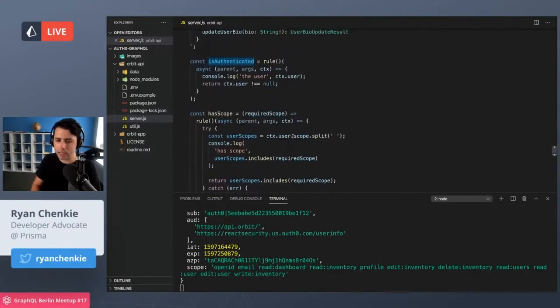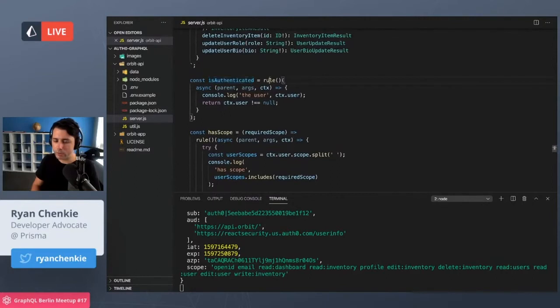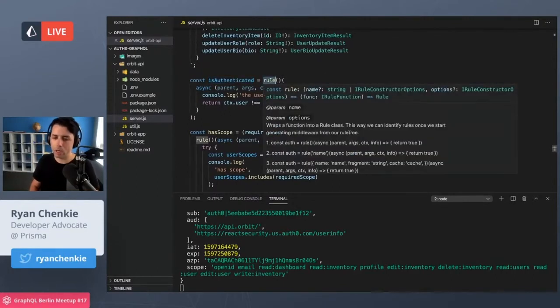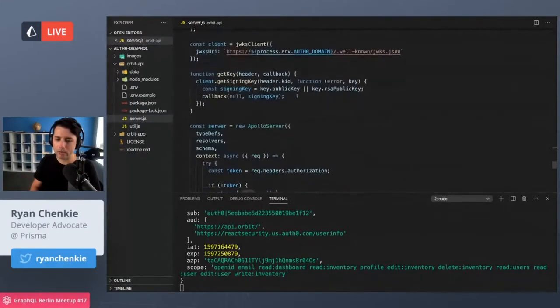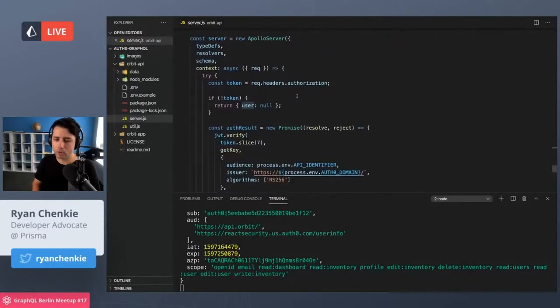I've got isAuthenticated being defined here with this rule. Rule comes from GraphQL Shield, helps us to set up this rule where we are able to get information that you would have in your resolver, things like the parent, the arguments, the context, etc. And I'm looking for a user to exist. I want the user to be there to know that my API should consider that request to be authenticated. So where does user come from? That is happening down here when we set up our Apollo server.